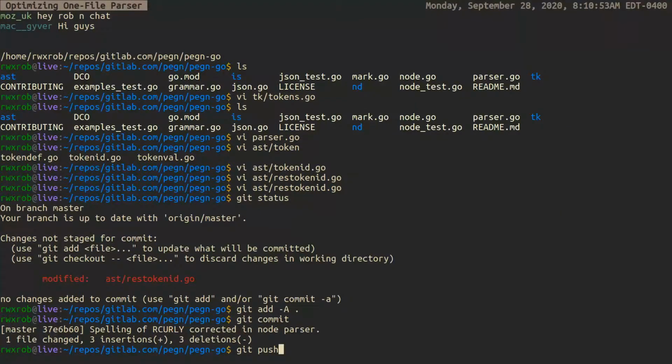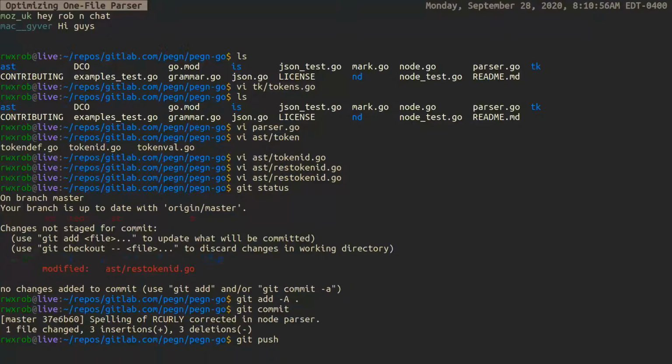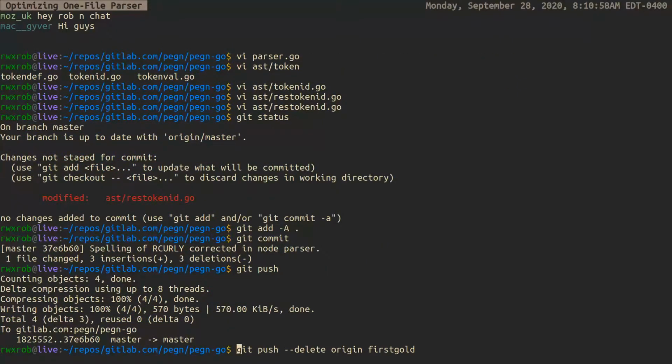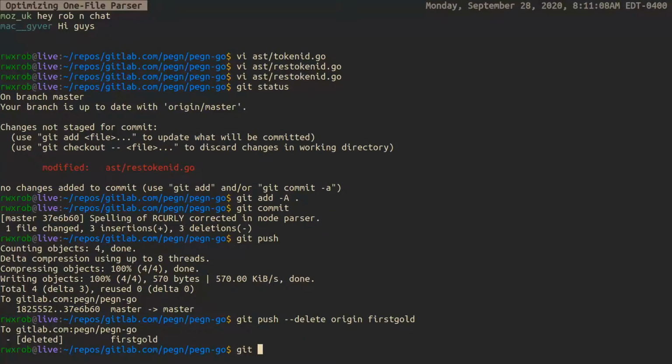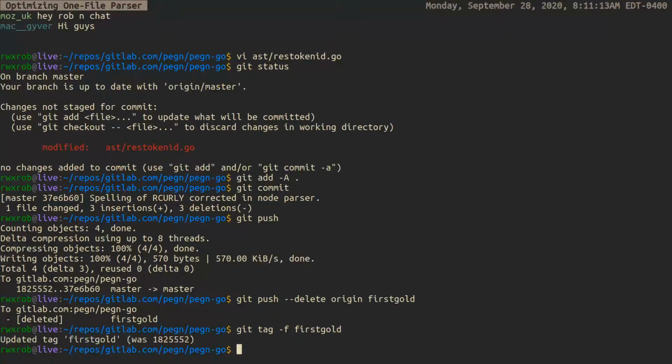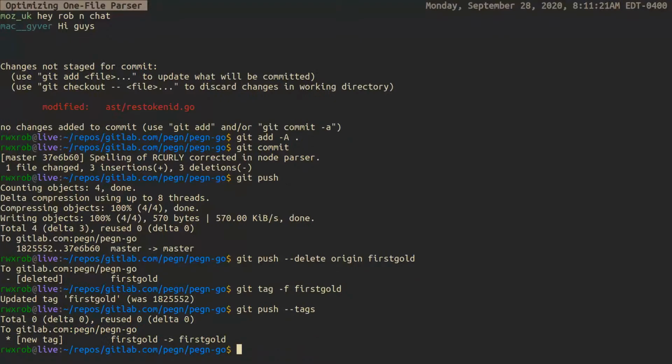Git push. I'm going to delete the tag. Git tag -f first gold. And git push tags. I have to keep pushing up the tag on that one every time I find a mistake. Because when we merge in, we're going to want to fix that.